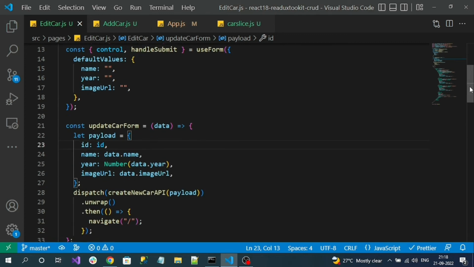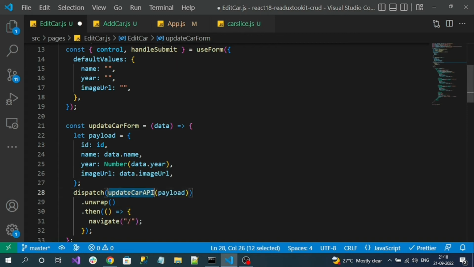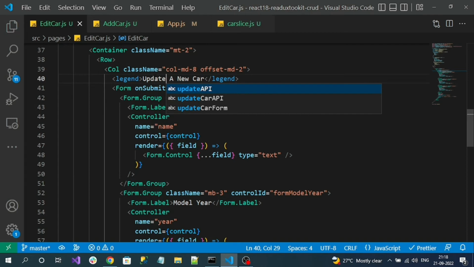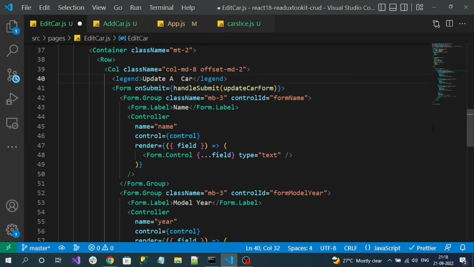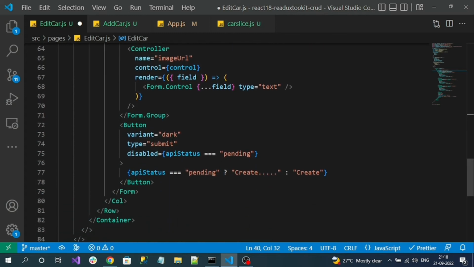And the next thing, I have to call the update car API now. So change it to the update car action, nothing but our thunk middleware. Once updated, I want to navigate to, that is also fine. Change the form heading to update a car. Here in the button, I can do like updating if the status is pending. If not pending, update.